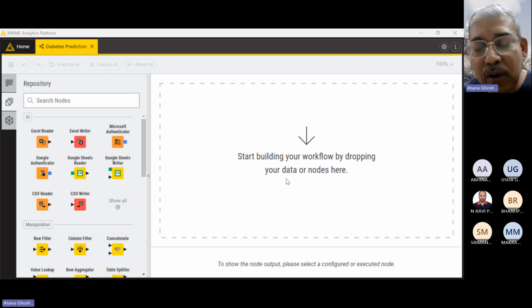I'm trying to classify whether a person is diabetic or not diabetic, and not trying to say how much, what is the sugar level, etc.